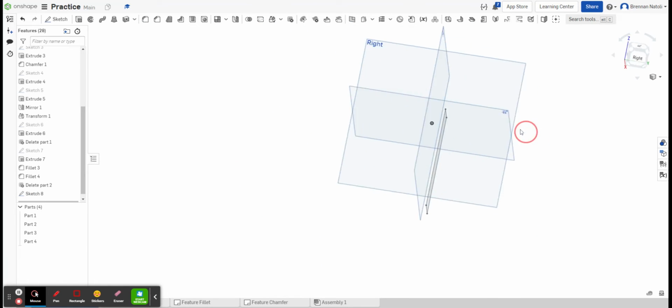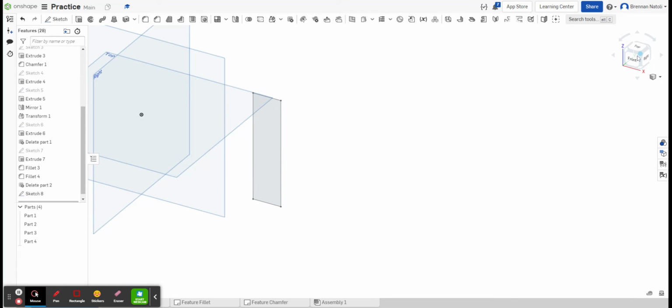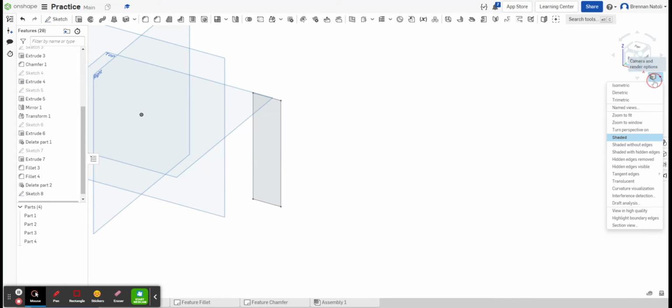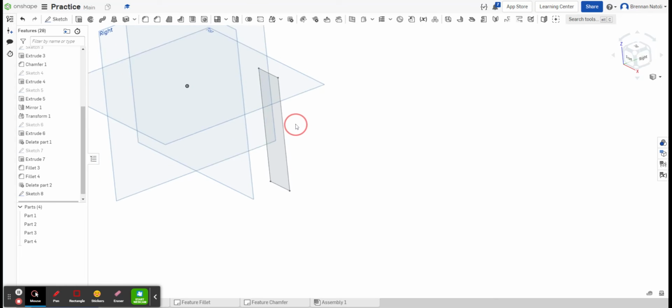Rotate around a little bit, or hit the corner of your cube block. You can always hit this little cube down here. You can change the views as well. So I can click isometric. It will automatically bring me to this view.